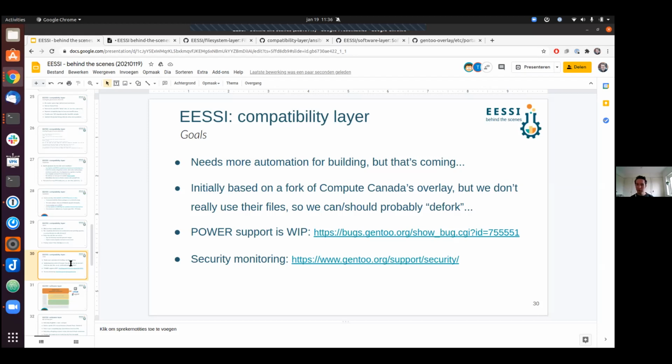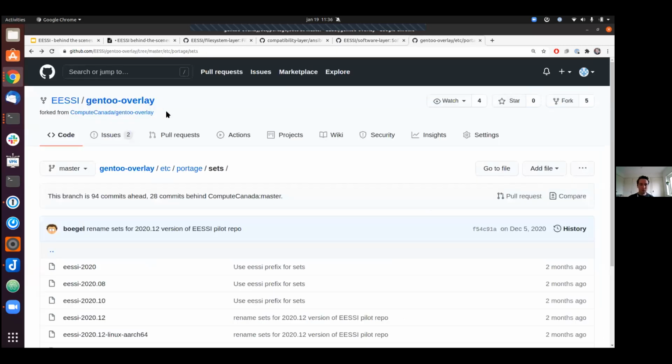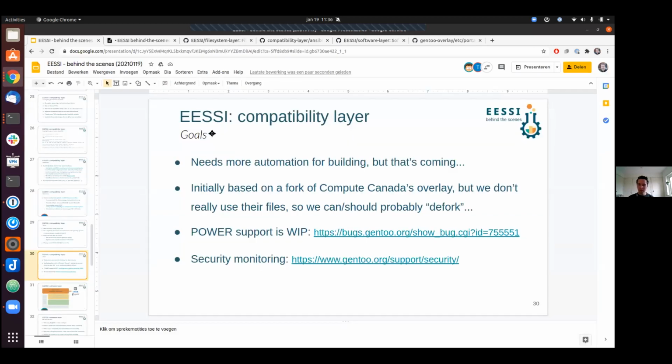Our Gen 2 overlay is based on a fork of Compute Canada, as you'll see on our GitHub page. That's just because we started with whatever they had, but in the end we didn't really use their files. For instance, their configuration files are very different from the ones that we have. So probably we should defork that repository and set up our own version with only the stuff that we added and need.